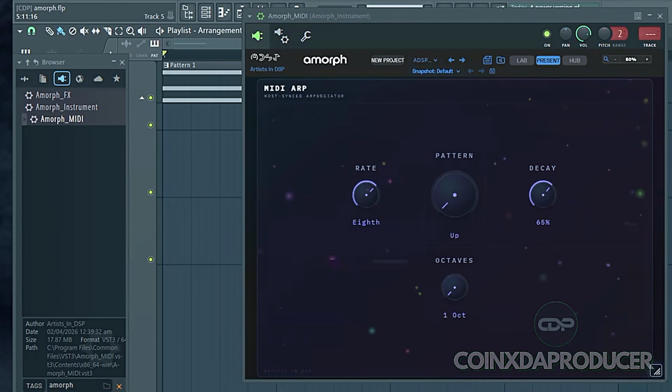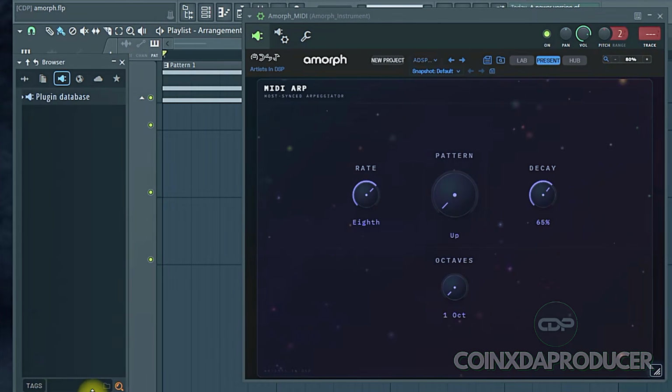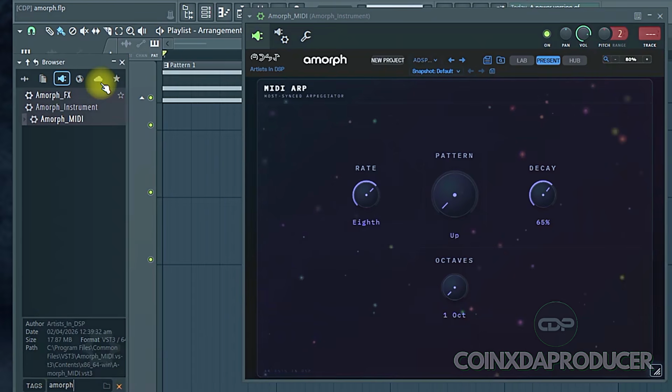Alright guys, that is it for Amorph and how you can create your own plugin using this amazing tool. And if you noticed, I didn't talk about the Amorph FX, this one right here, because I've previously treated it. So if you want to check it out and have more in-depth on how to use this plugin, though it is with the old version of the plugin, I'll be leaving the link to the video in the description.